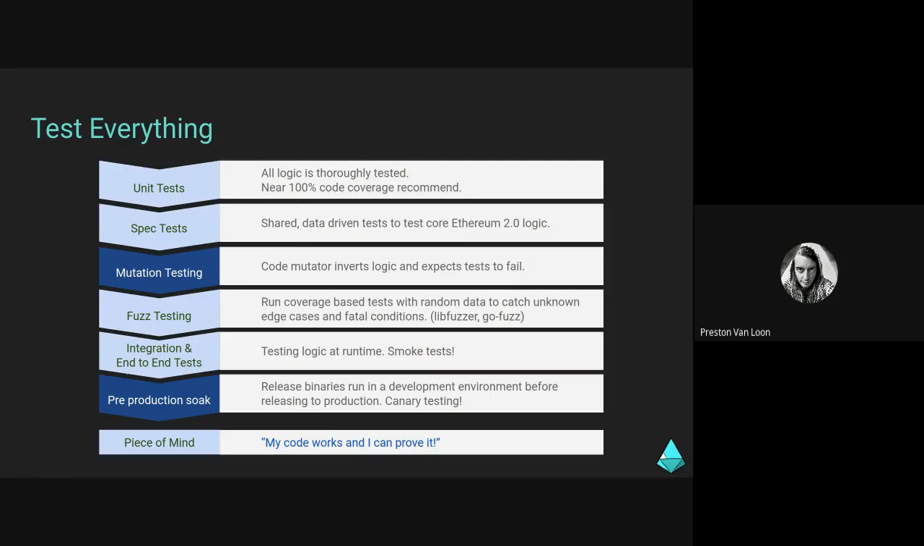The next layer that we have here is called fuzz testing. This is randomized inputs with coverage detection, so it's trying to find inputs that go farther into the code and find new features. This is important for finding fatal conditions, things that might crash the application with inputs that we had not even imagined. So that's really helpful for us.